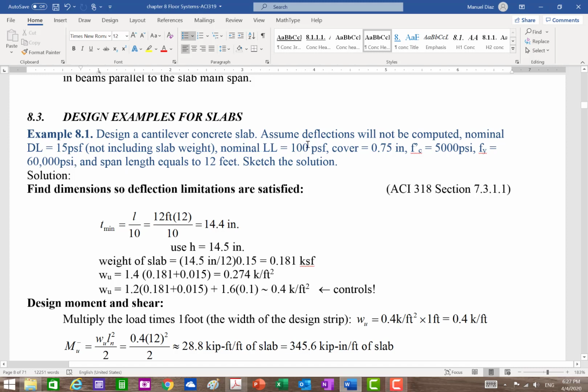Nominal live load 100 psf. The cover is going to be 3/4 of an inch. Your f'c is going to be 5,000 and your Fy is going to be 60,000. Okay? Span length equals 12 feet. And then you're going to sketch your solution.